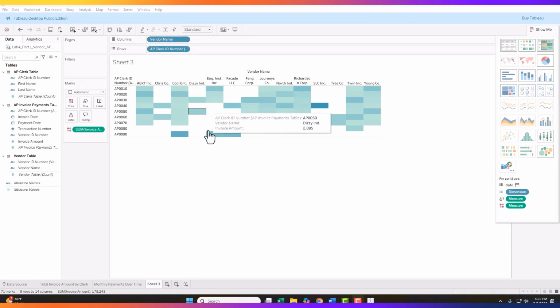We see those there. And then the intersections of the vendors with the clerks, those cells are filled in with color based on the values in the invoice amount measure. And it's doing a heat map. What it's doing, we can see here, is taking the sum of the invoices that fell into that intersection.